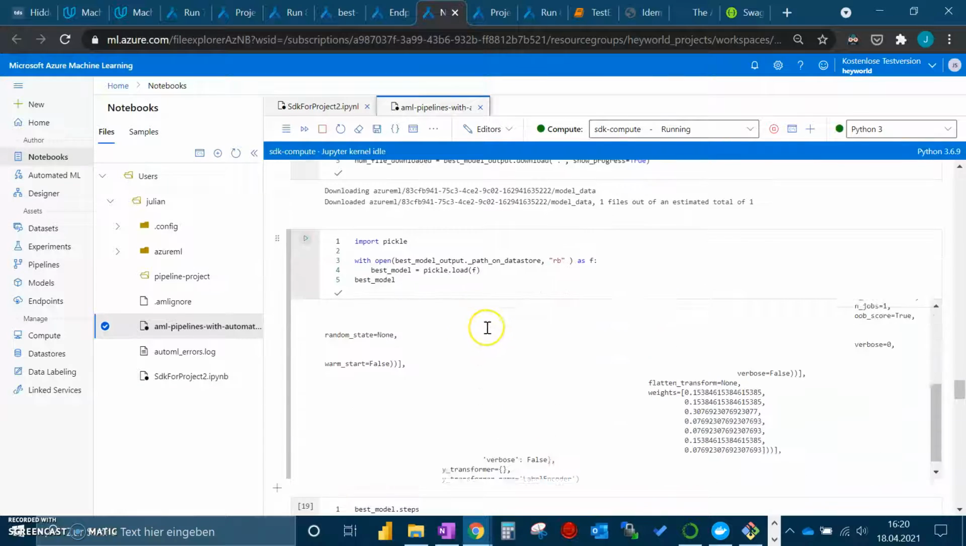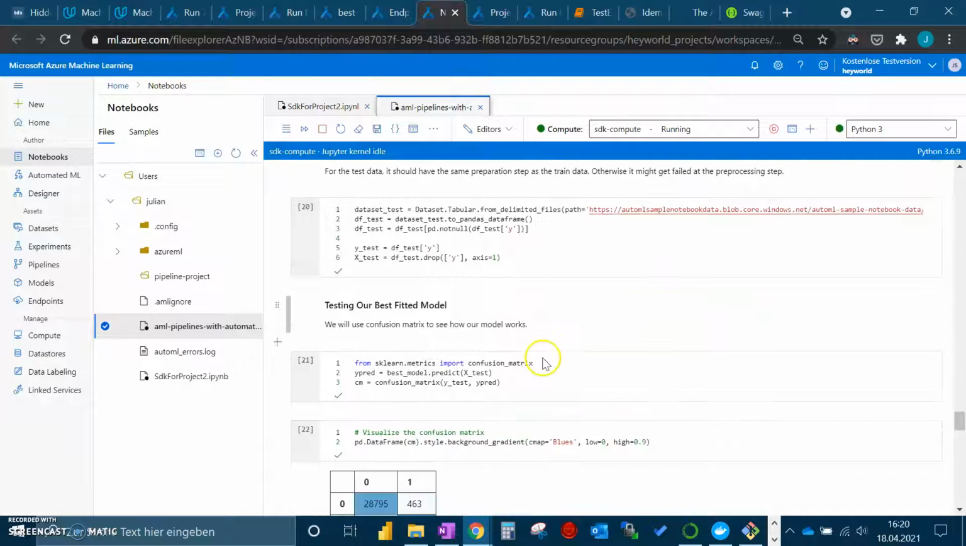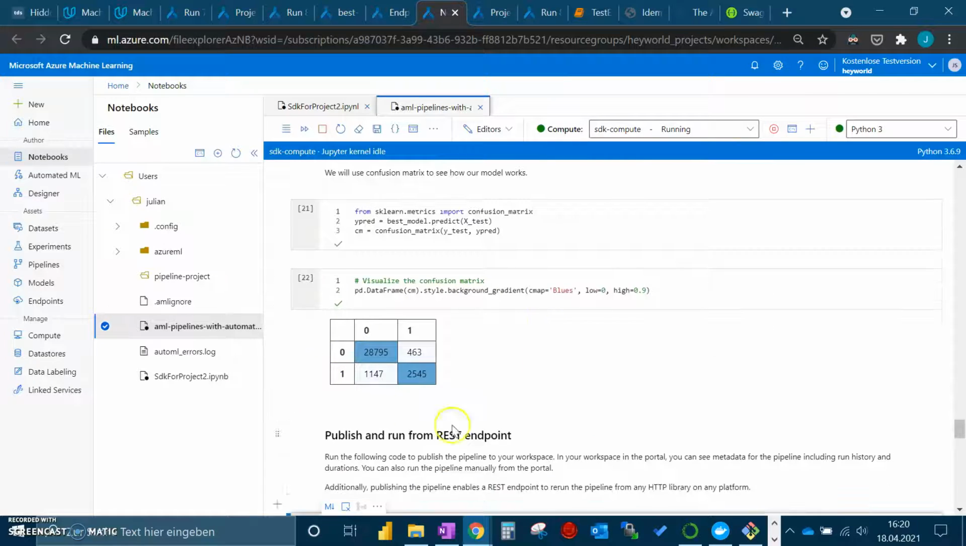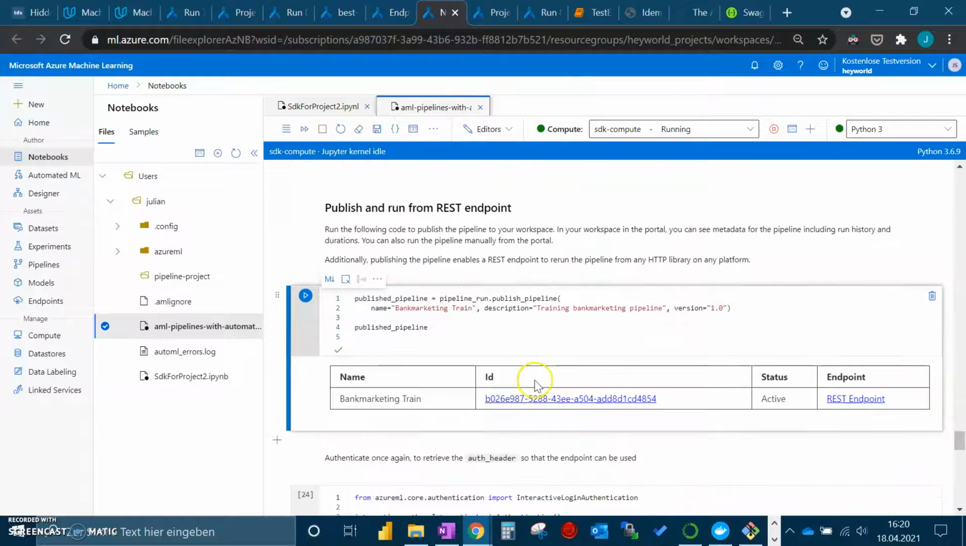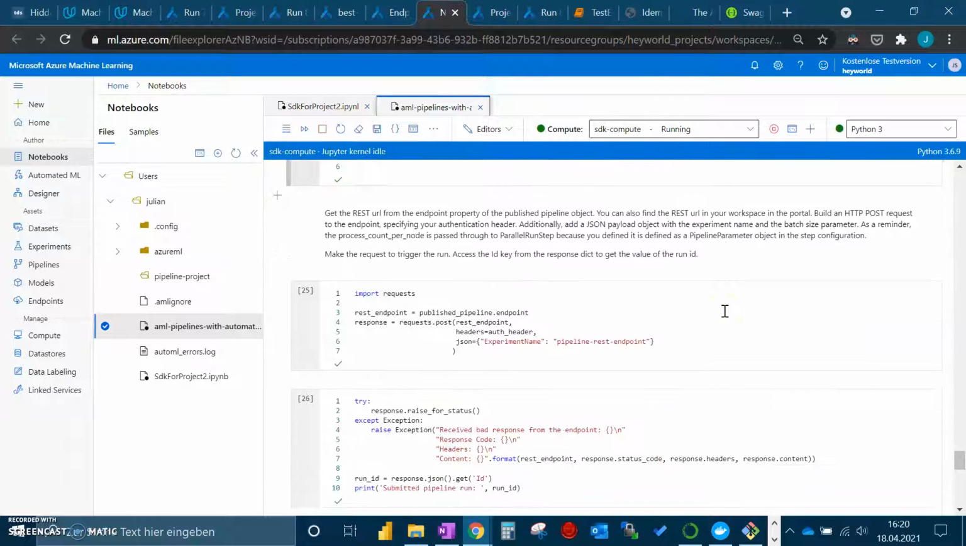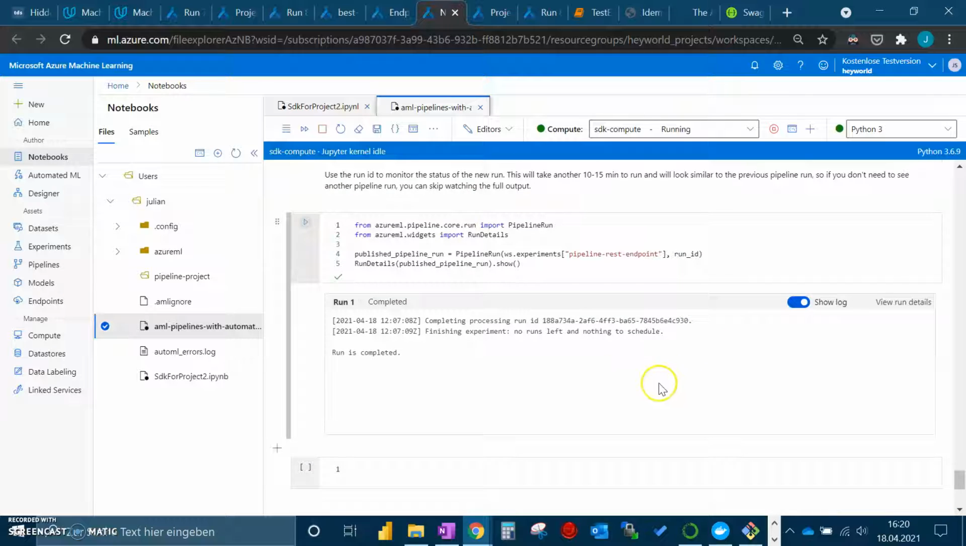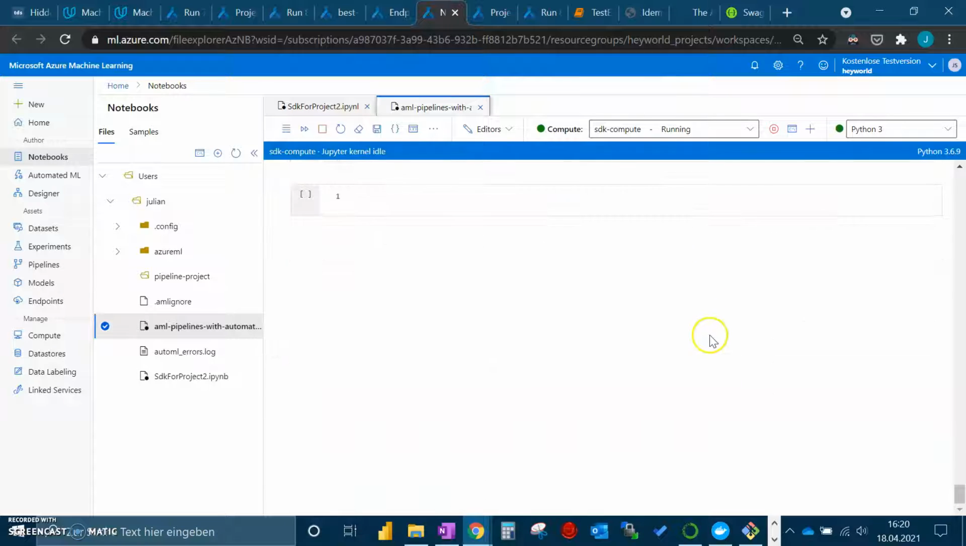Got the best model. Tested the model. Here's the confusion matrix. Then we have here the REST endpoint. Pipeline runs, and that's it.